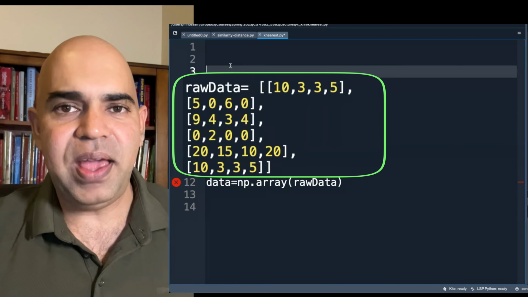I will import NumPy as np because we use NumPy in our code. For finding k nearest neighbors, we need the data, which we have here. We need a reference vector against which the nearest neighbors will be computed. Here we are using index 2 of the table as our reference vector. So this ref_vec is our reference vector. Given this reference vector and this data, we want to find k nearest neighbors.